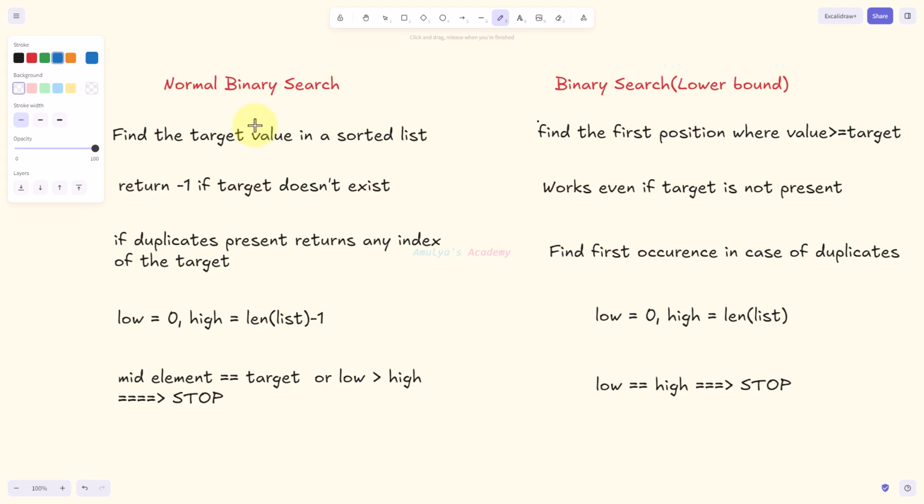Okay. Here in the normal binary search, we'll find the target value in the sorted list. In the modified one, we find the first position where the value is greater than or equal to target. Return -1 if target doesn't exist in normal search. Modified works even if target is not present. If target is not present, then also we'll get an index. If duplicates are present, normal search returns any index of the target. Here we find the first occurrence in case of duplicates.